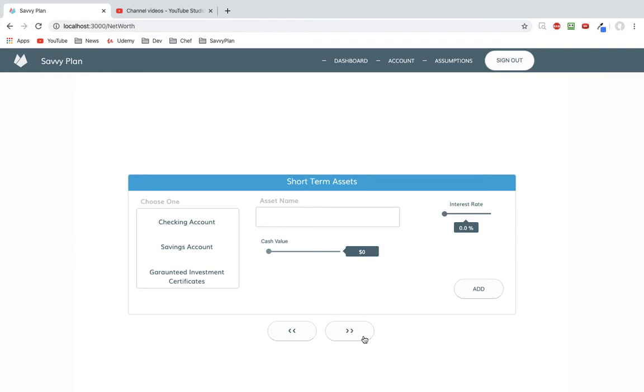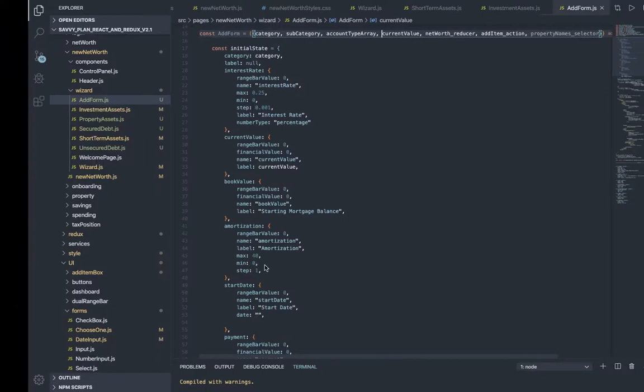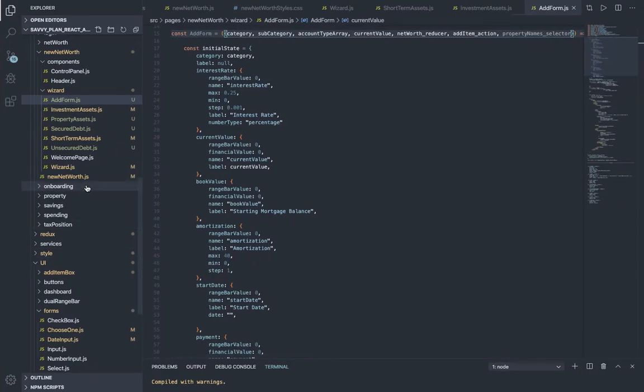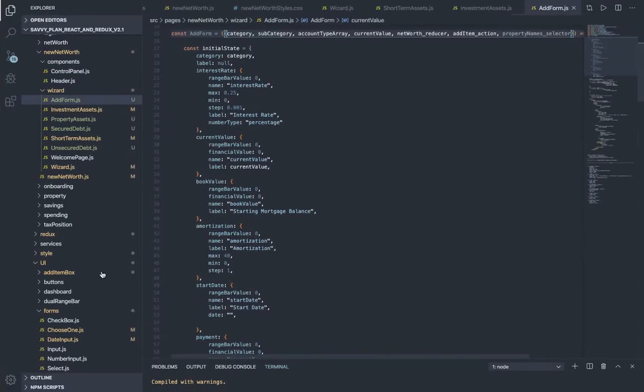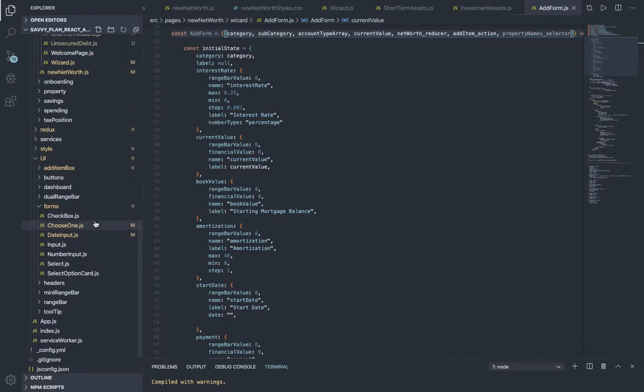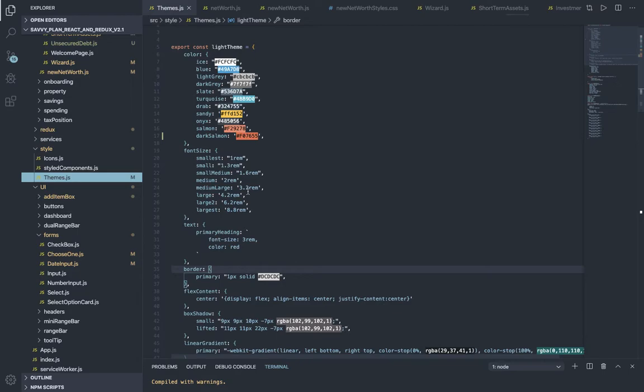So short-term assets, boom. If I go over here, it doesn't have the title, but we're getting the bar and everything. Okay, so we haven't passed in the title properly, or the color. Maybe it's the color, yes. What's happening is it's not getting the color. And so I'm going to go into my themes and see if there's a better color, because before I was using blue. Slate we use quite a bit. Yellow we're using. Pink we're using.